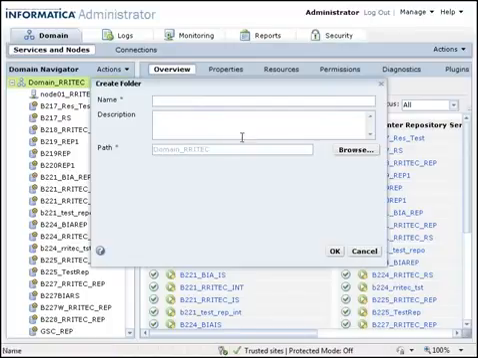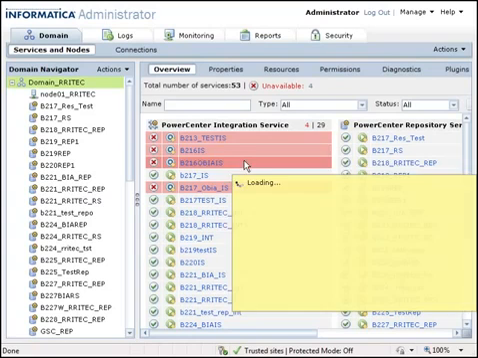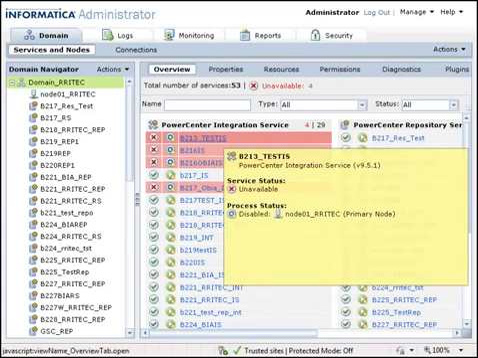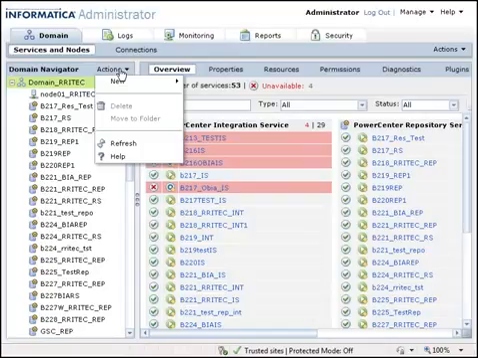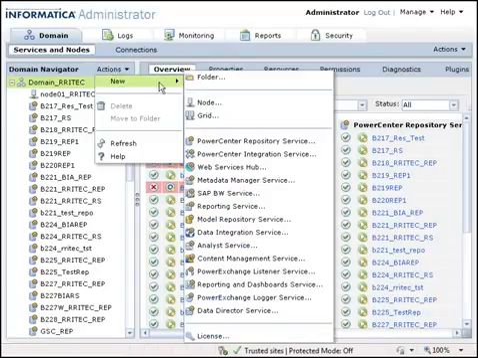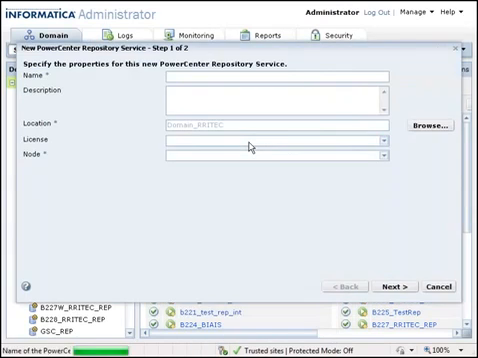Now we are trying to create the folder. Cancel it. For PowerCenter repository service, you have to click on the action, then new, then PowerCenter repository service. Click on that. If you see here, this window, new PowerCenter repository service, contains how many steps?